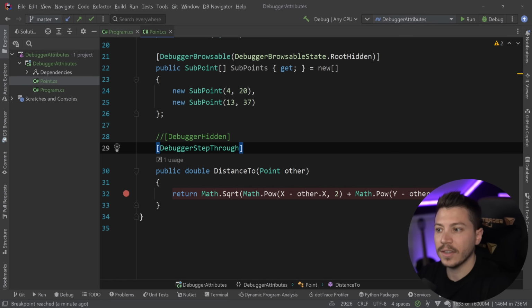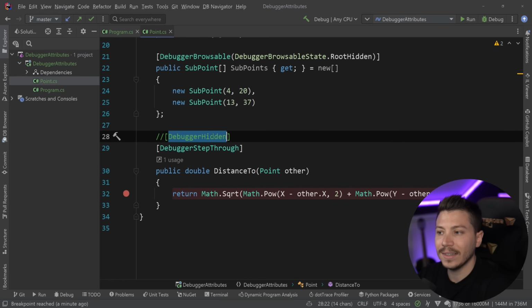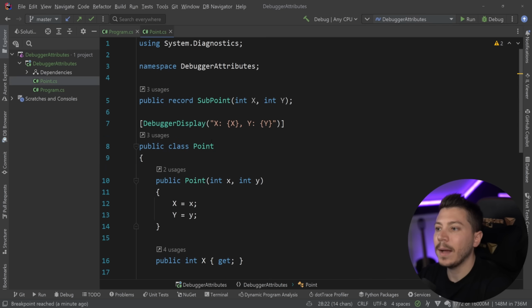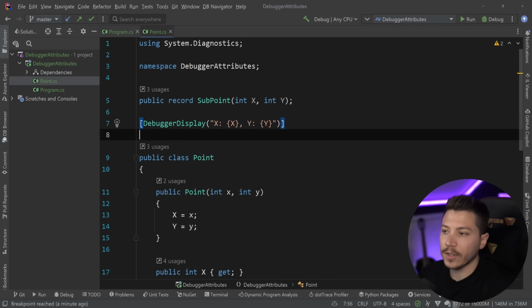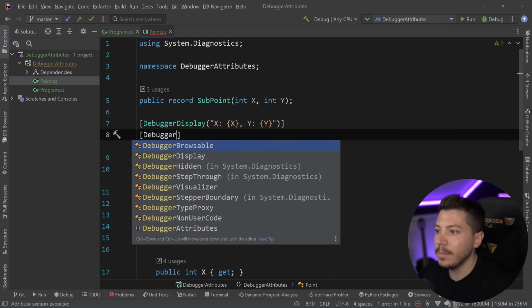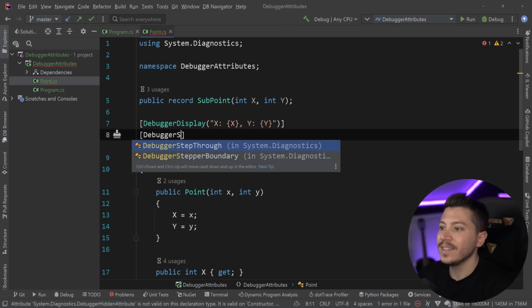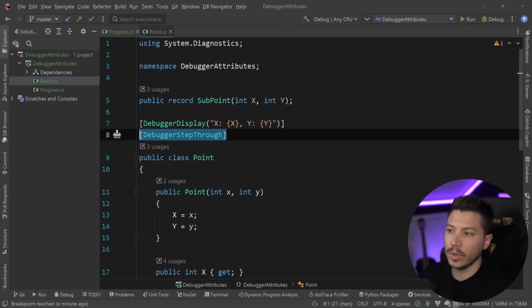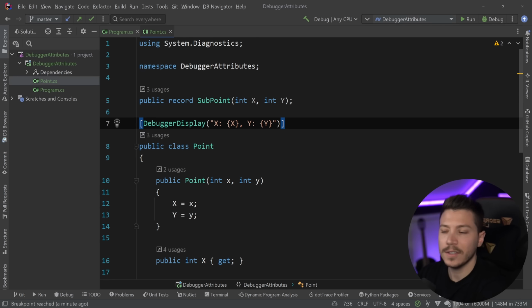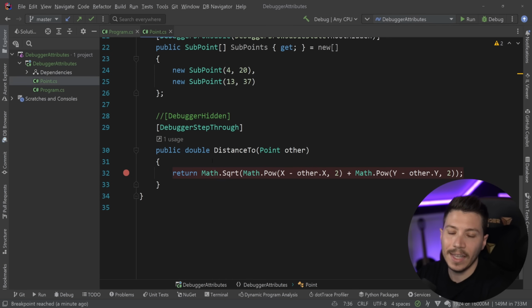However, the other difference that these two attributes have is that debugger hidden cannot be applied on structs or classes. So if I say debugger hidden over here, this doesn't work. However, debugger step through does. So if you want to just exclude complete classes or structs, you can do that with this attribute. You cannot use debugger hidden.